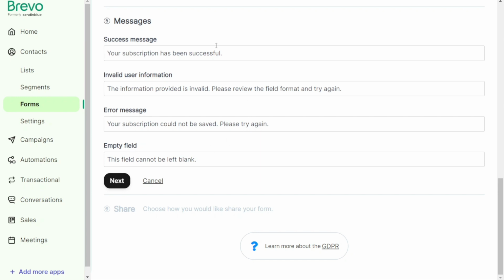For a successful subscription, you can define a success message that will be displayed to the user, conveying that their subscription has been completed successfully. This message can provide confirmation and any additional information or instructions you wish to share with the subscriber.